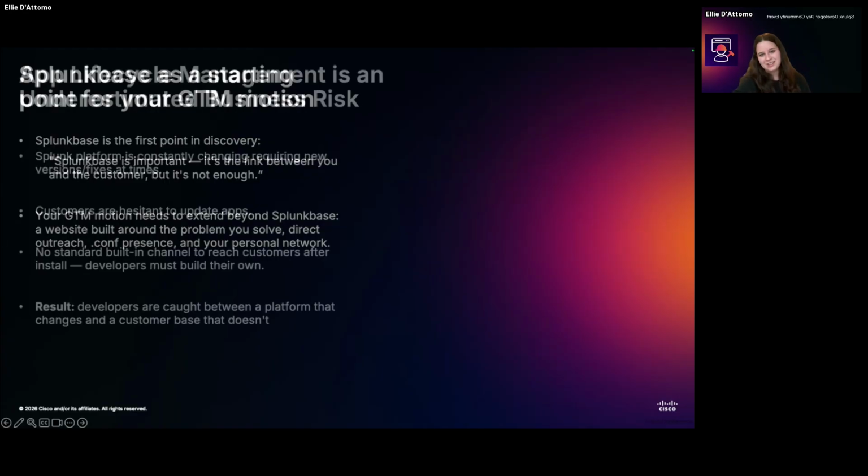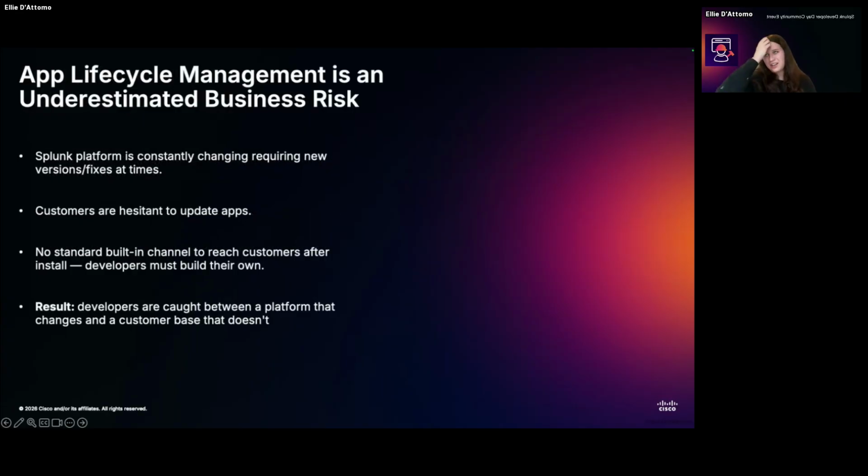Okay, last insight. This one came up a couple of times, so I thought it was worth mentioning, but you probably already know this as a developer: app lifecycle management, I don't know if that's the best way to phrase it, is an underestimated business risk. On one hand, the Splunk platform changes a lot. We are constantly releasing new releases with new features, which is great. But that means as a developer, you have to keep on top of that and understand what's changing and what you have to do to fix your app.